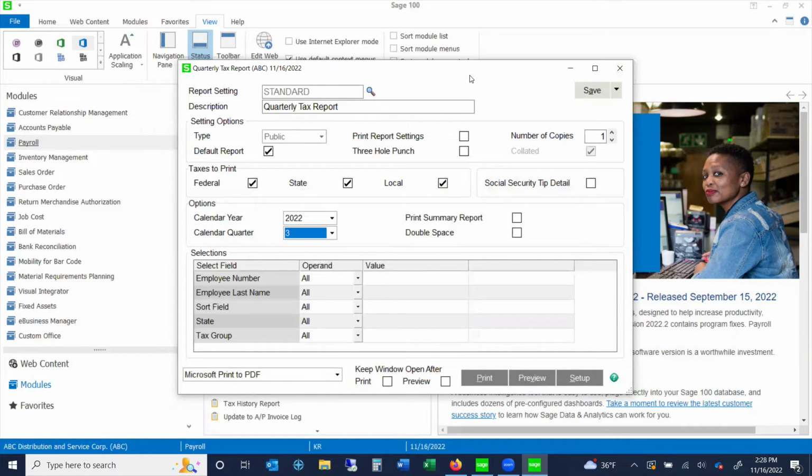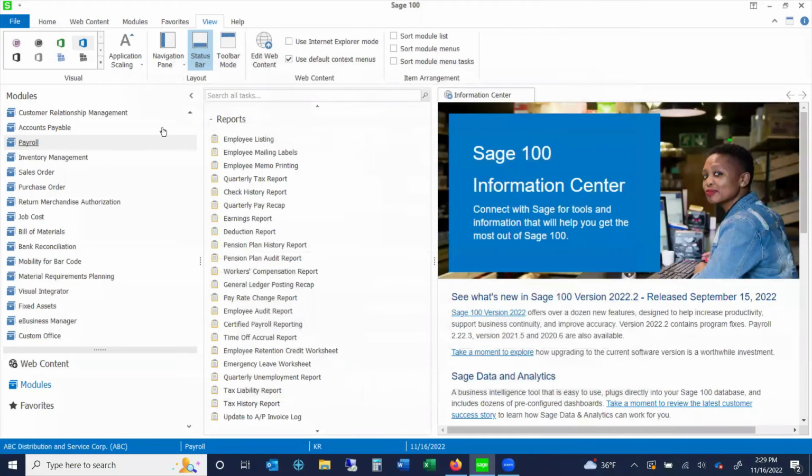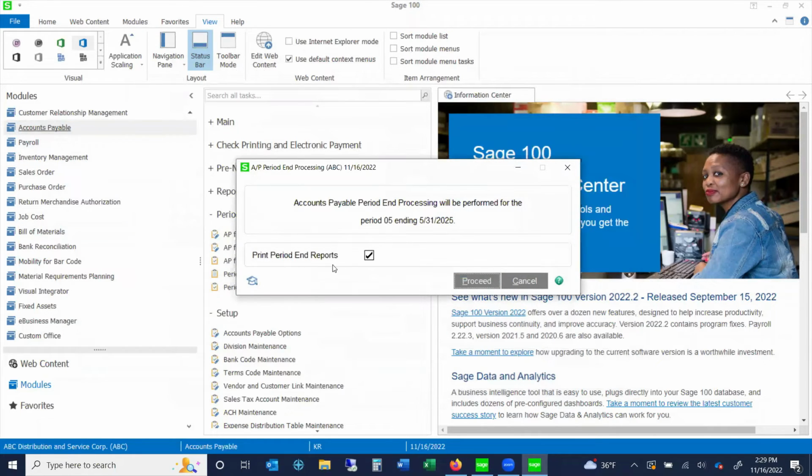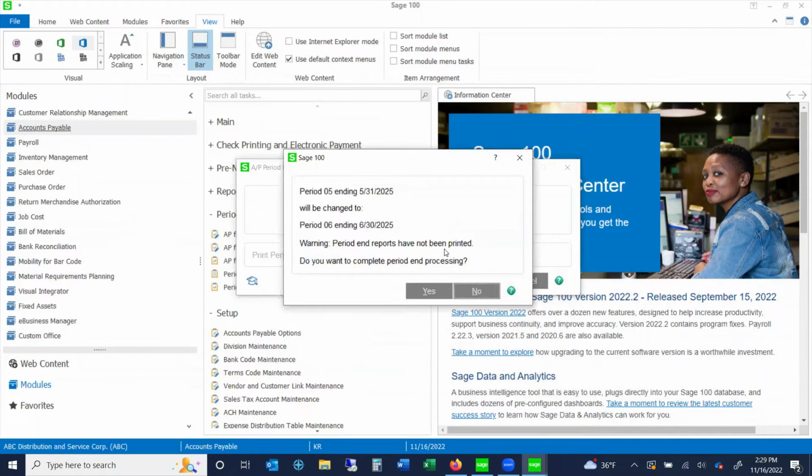Okay, and I had said if we had a little bit of time, I was going to talk to you about reopening periods. And we do. So I'm going to go up here to my accounts payable and do my period end processing so you can see this all the way through. I don't want to do my reports, so it'll take it a little longer to generate.